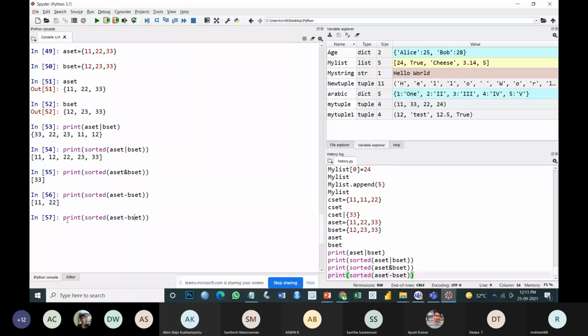Then we can go for symmetric difference. The common value is removed, and all the remaining values are printed in the result. That is symmetric difference. So union, intersection, difference, and symmetric difference. These are all the different things we can do in the set.